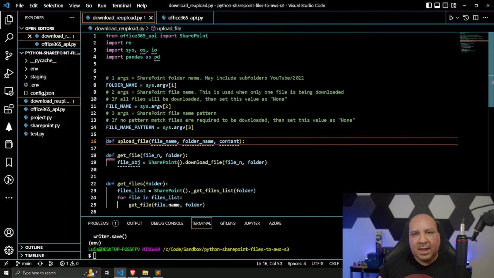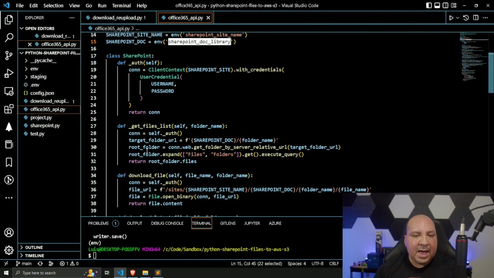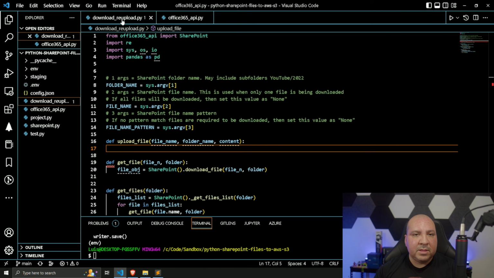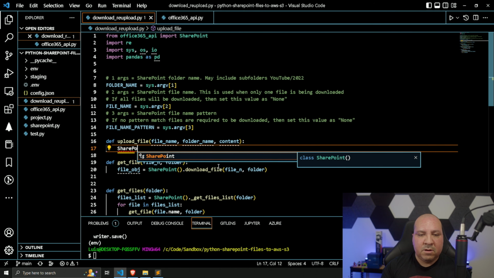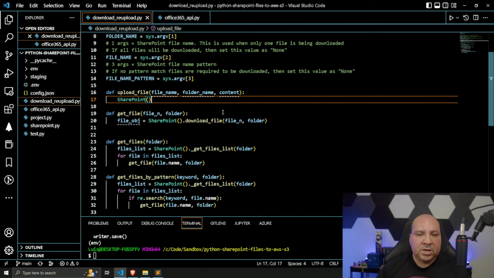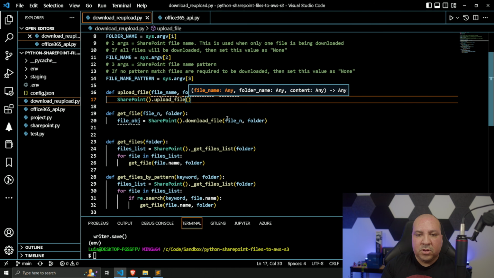This is going to be the actual file data itself that we're pushing over. And since this SharePoint class that I have here already has a function for uploading, called upload file, I'm going to end up calling that function. So in this case, it would be SharePoint upload file. You could do it in chunks, but in our case, we're going to stick with just upload file, like the whole file all at once.